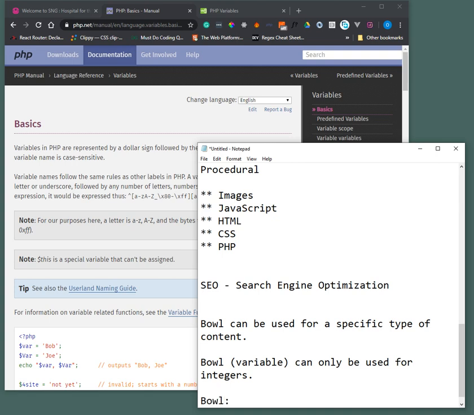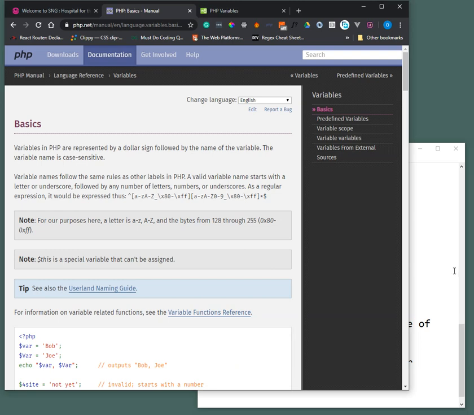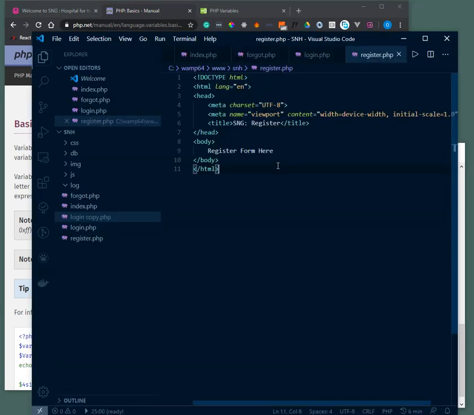You can have a single type of content in the bowl. You can have mixed types of content in the bowl. You can decide to have no content in the bowl. PHP is fine with all those scenarios. So in PHP, it's not type specific when it comes to using variables. So to start a variable in PHP, what you do is use the $ sign.